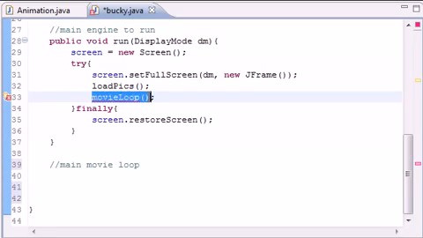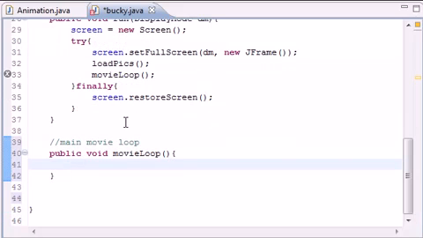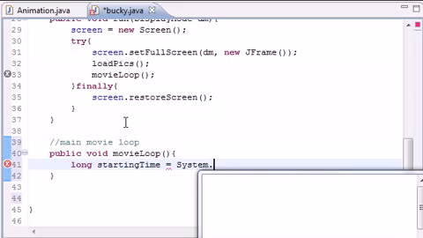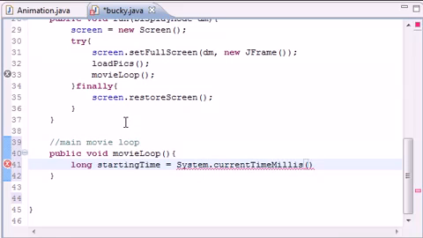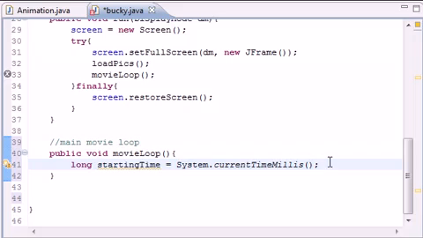We named it movieLoop in the last tutorial, so let's go public void movieLoop. Now it's not going to take any parameters, it's just going to be a powerhouse, do something. So we need a couple variables in here. What we're going to keep track of is the time it begins. So let's go long startingTime, and set this equal to the time it is right now. So System.currentTimeMillis. What this does is it goes on your computer, on your clock, and gets whatever time it is when this animation starts, or the time right now. So now we have a starting time, easy enough.